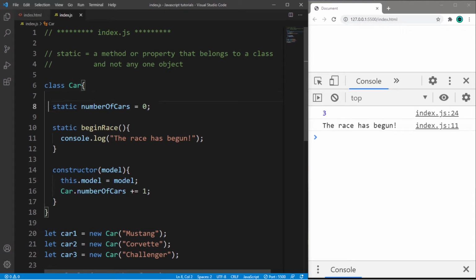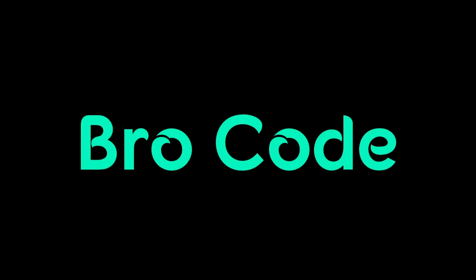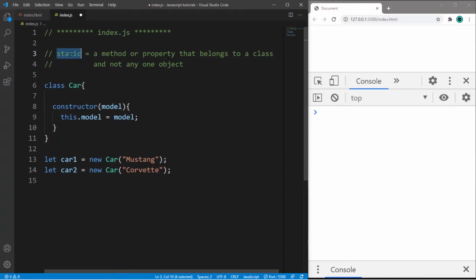In this video I'm going to explain the static keyword in JavaScript, so sit back, relax, and enjoy the show. Well, it looks like we're on the static keyword today. The static keyword can be applied to a method or property, and that method or property will belong to a class, and not any one object created from said class.